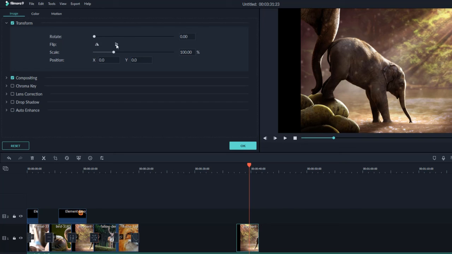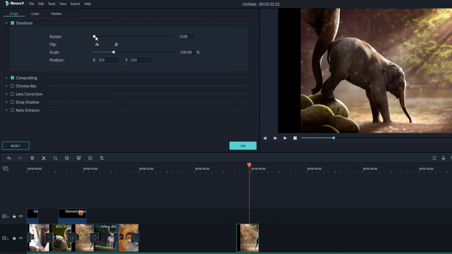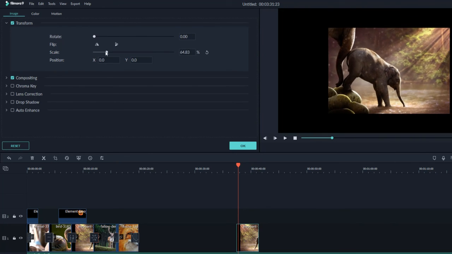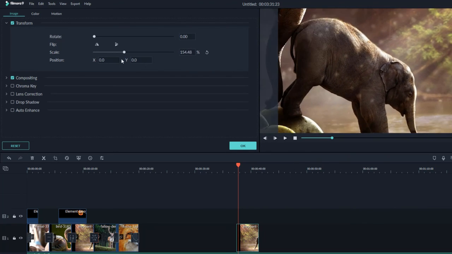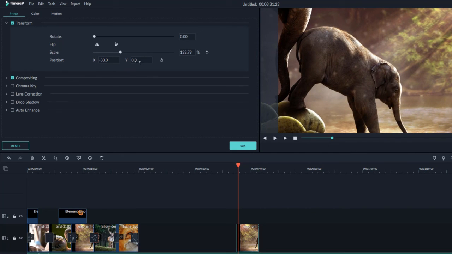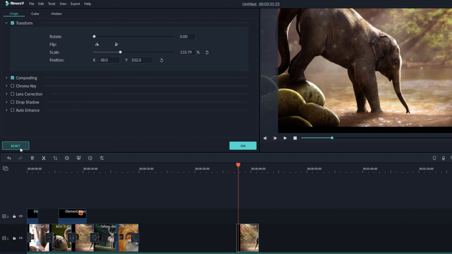You can even flip it in reverse from top to bottom, and if you wish to you can even rotate it like this. So even that's possible. You can even scale it from here like this to the position you want, and after scaling you can even change the position of X and Y. So if you don't like what you have done, you can simply click on reset. If you like what you have done, you can click on OK.